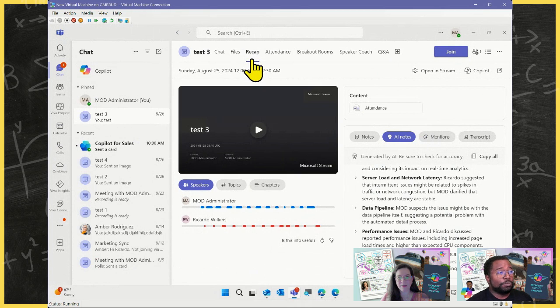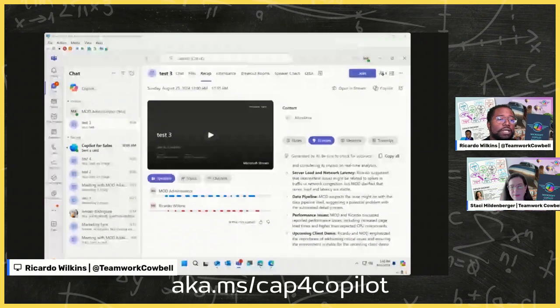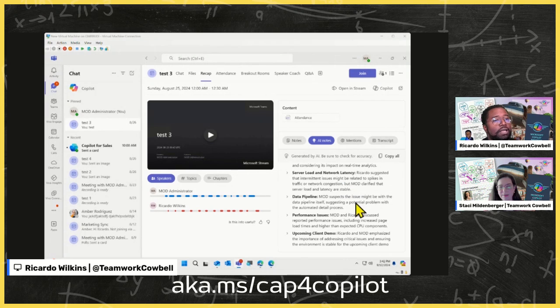This is Teams Premium's intelligent recap, where after the meeting, it is automatically given a summary, as you can see here on the side, of what happened in the meeting. In fact, let me go here and make sure you can see it all. So it generates this automatically.